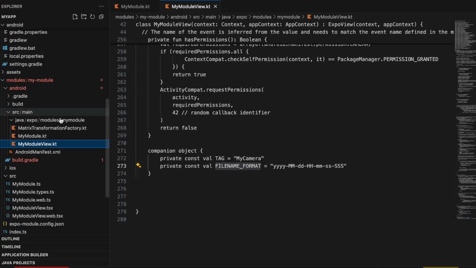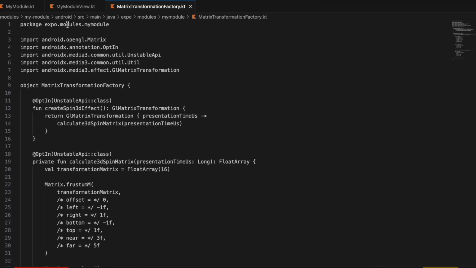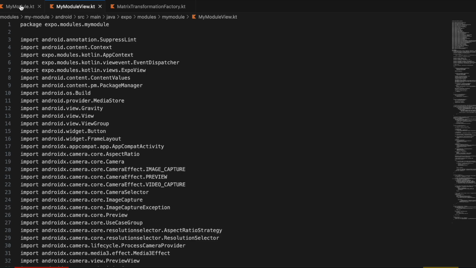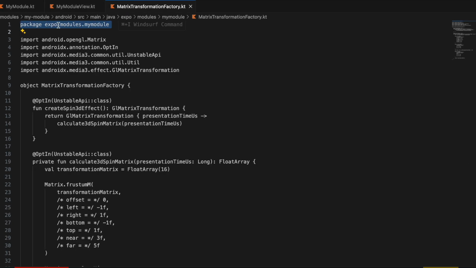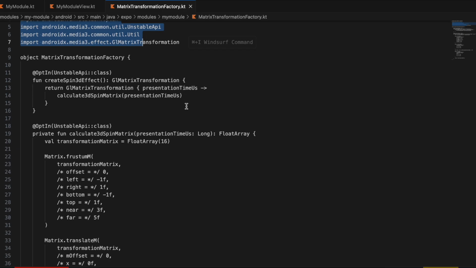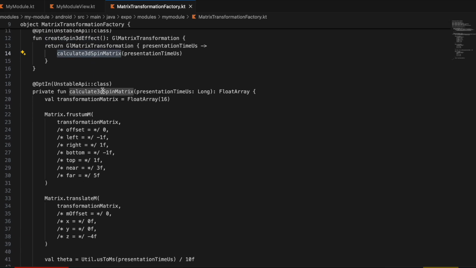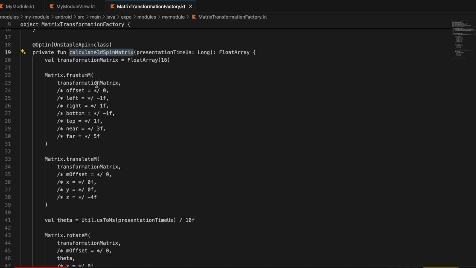Now coming back to this, you need to create this file called MatrixTransformationFactory.kt. Package name will be the same as what you have inside MyModuleView.kt or MyModule.kt, so use your own package name. These are all the imports. Now I am not an expert on this, so I'll simply scroll through this file. Here we have defined a MatrixTransformationFactory. Here I have defined the Spin3d effect, and here we are calling this calculateSpin3dEffect method, which we have defined over here. Now I am not really good at math, so I'm not going to go through this.